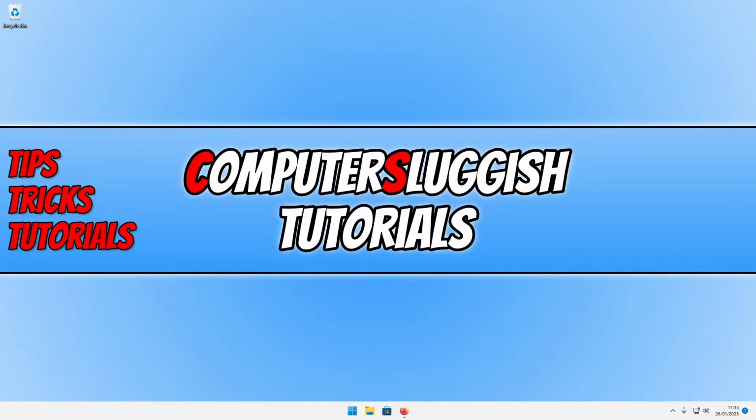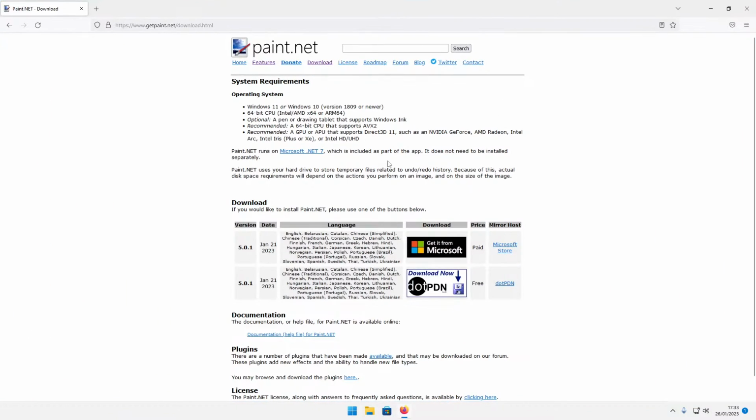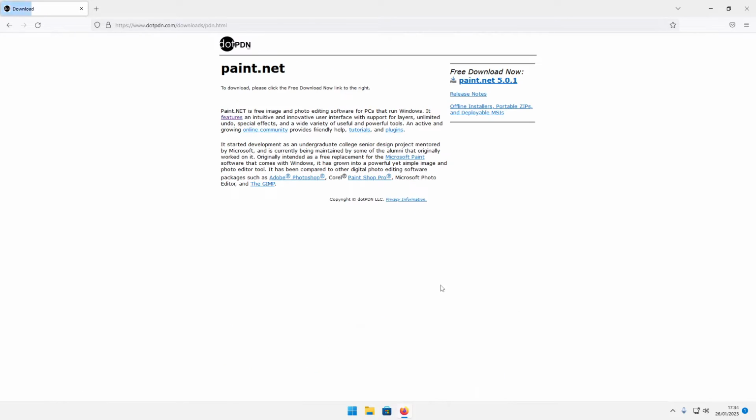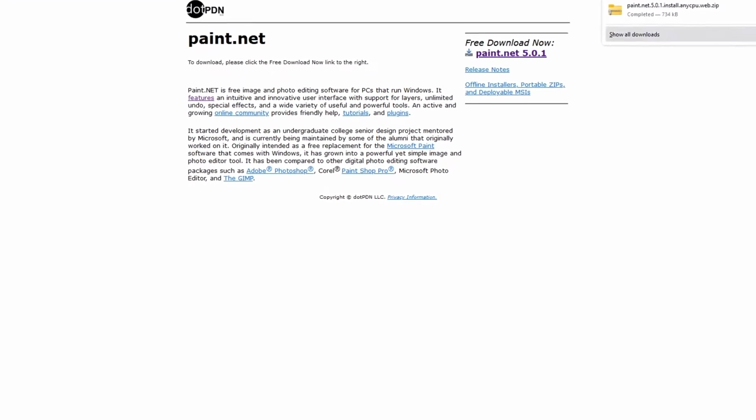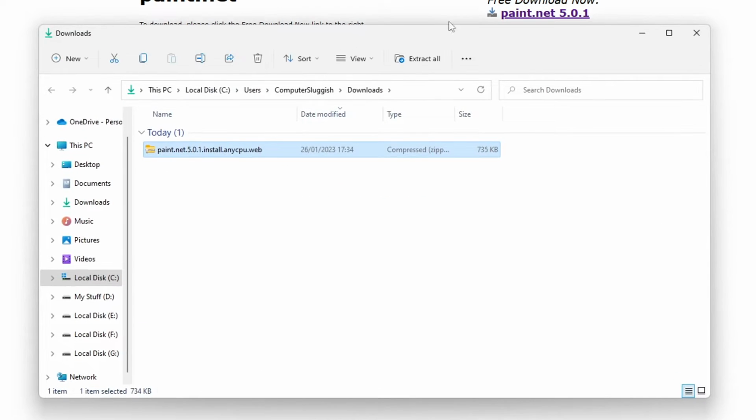So the first thing that you need to do to download Paint.net is click on the link that's in the description below, and you will then end up on a page that looks like this. You'll now see two different options: get it from Microsoft or download now. You need to click on download now, and you then need to click on Paint.net and then whatever version number it is. Once the .zip folder has downloaded, go ahead and open up the location where it's downloaded to.